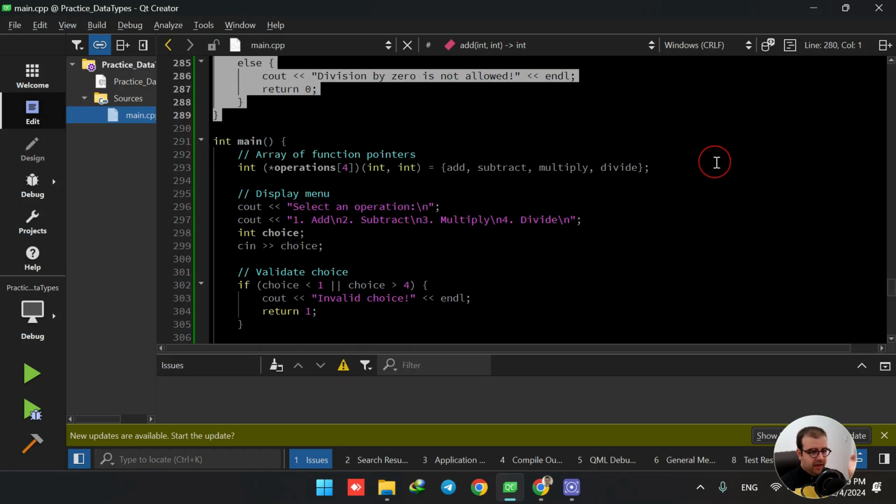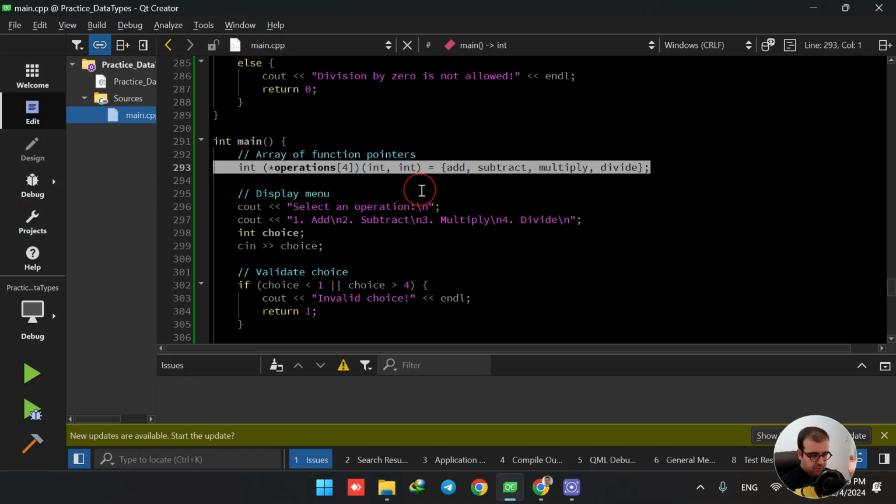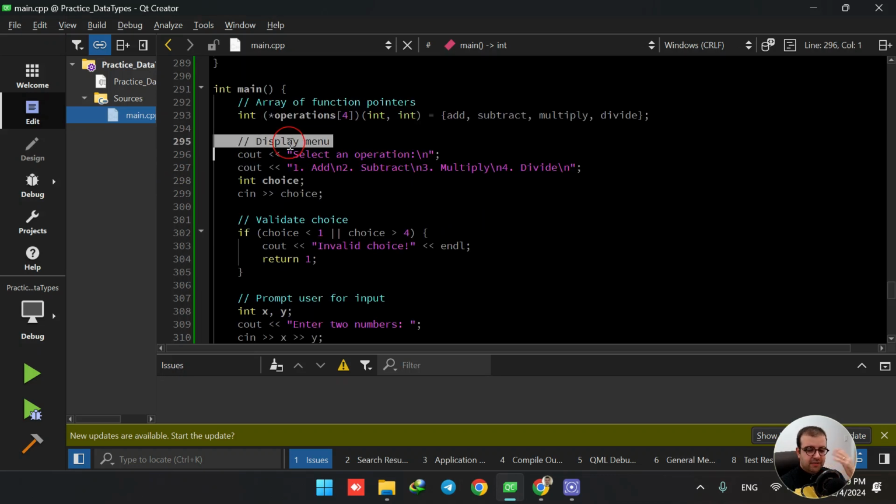So we basically have the same functions here, and we have the same function pointer here, and we have a display menu. When we run the program, we are asking to select an operation. So the user is going to select 1 if they are going to use the add function. And if they are going to use the subtract function, they are going to enter 2, enter 3 for multiply, enter 4 for divide. And this code is simply just the number.